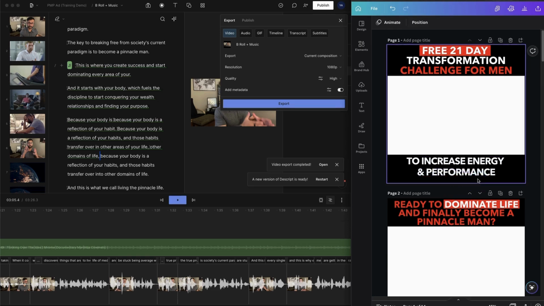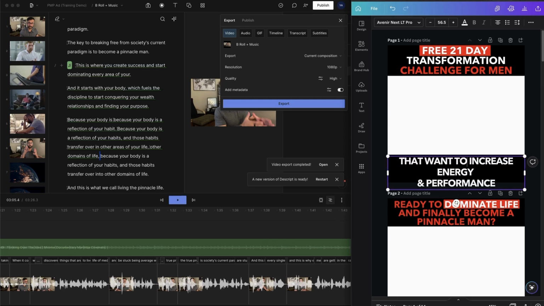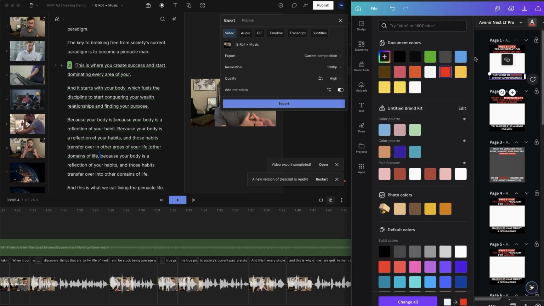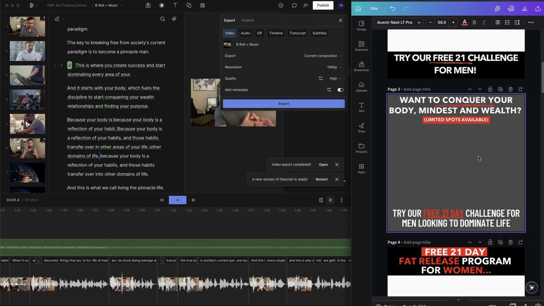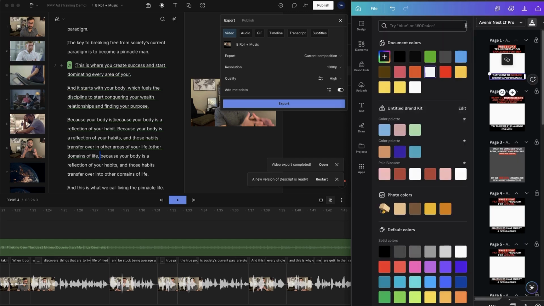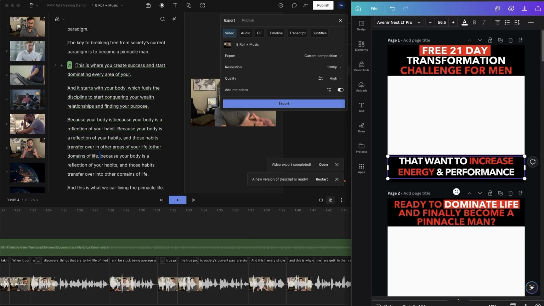I'll probably move this. Let's maybe delete this line. We don't want to have that. To increase, maybe I can change this, that want to, and see how energy is right there. Boom. We want to move that over. That want to increase, I'm going to put right here. Let's make this red because red pops out. Okay. Increase energy, and I'll make this red as well. And let's go back over to here.